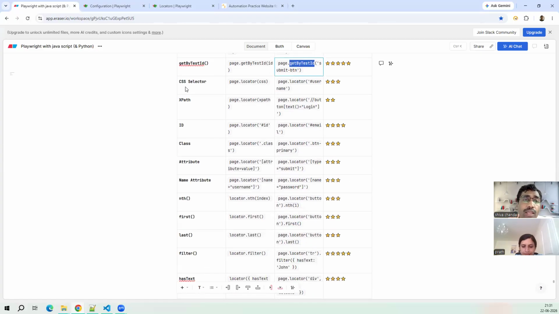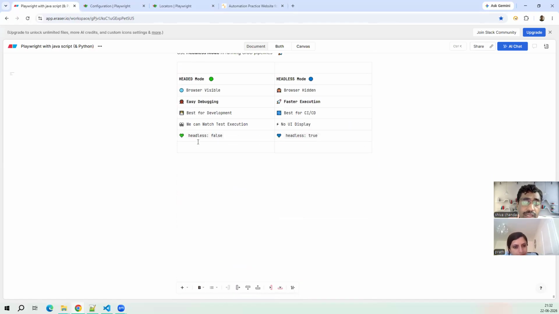Okay, now the important thing is the CSS selector. You need to understand the CSS selector. Let me tell you a little bit more. Is it for design, for checking styles? No, no, not like that.